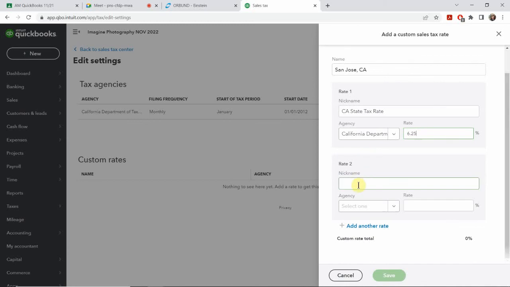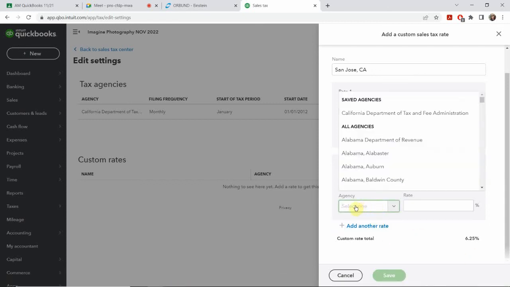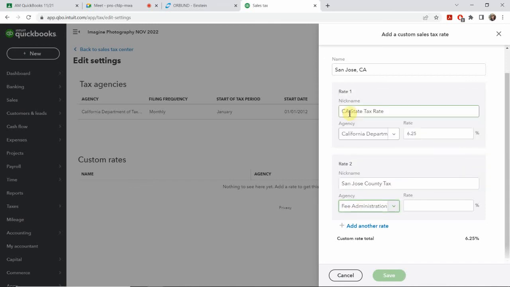And then my second rate is going to be county tax, or you could actually put San Jose County tax. Agency, so again, you normally would do this for a secondary one, but in this case, we only entered one. So I'm just going to utilize that same one. And it's going to be 3.5%. So therefore, down below at the bottom it should say you're going to be charging 9.75%.